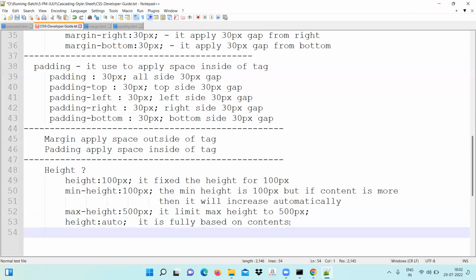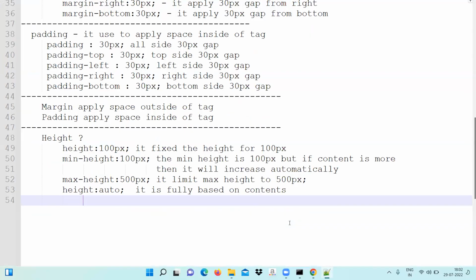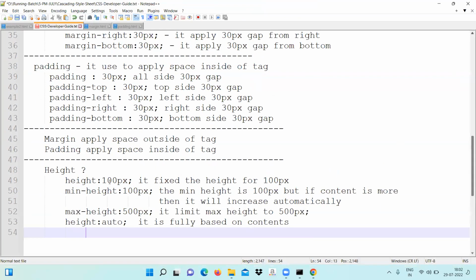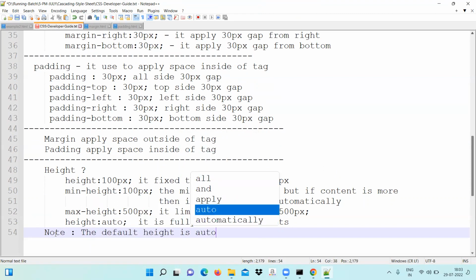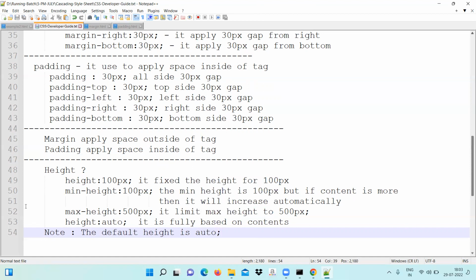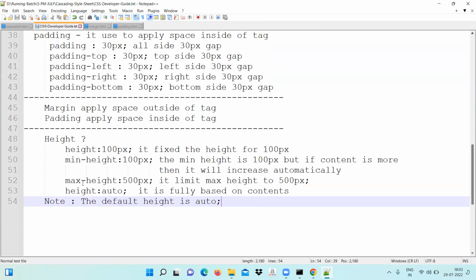Right below in the note, what is the default height? The default height is auto.